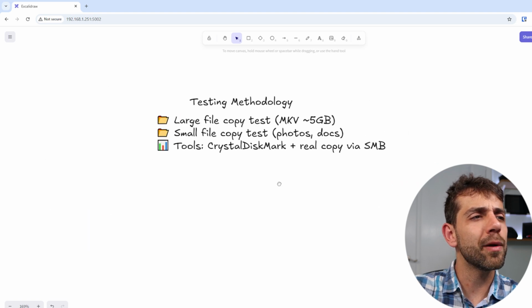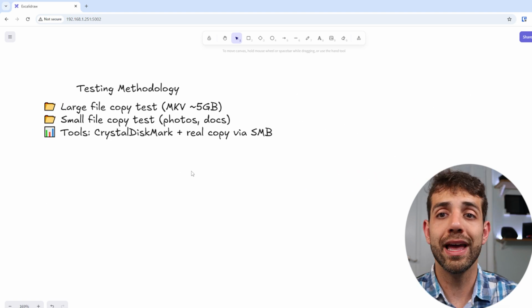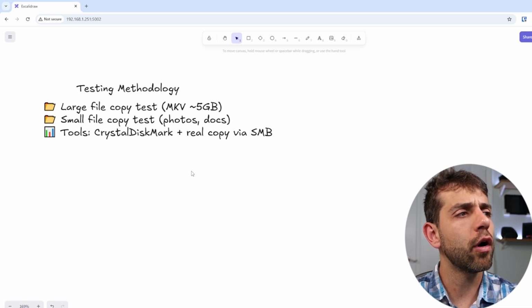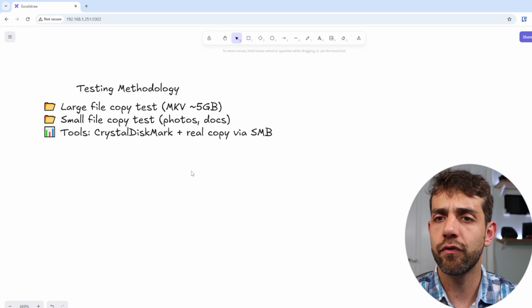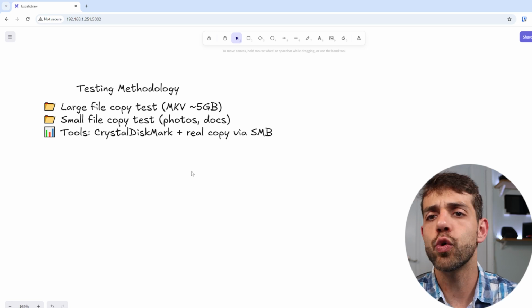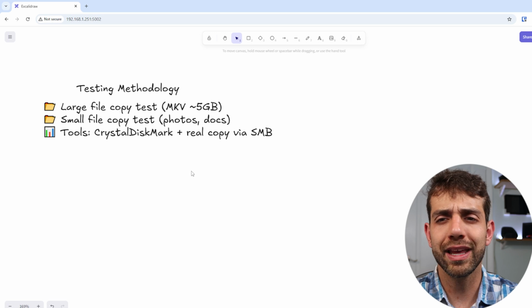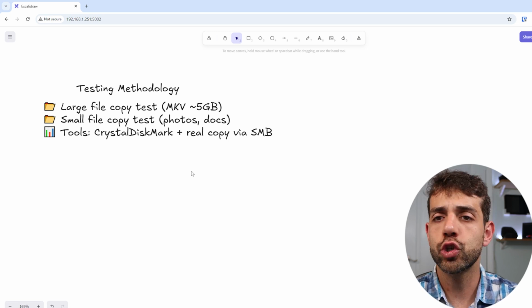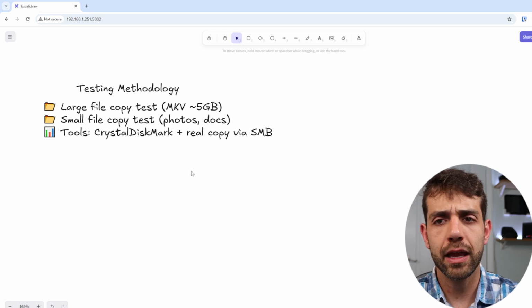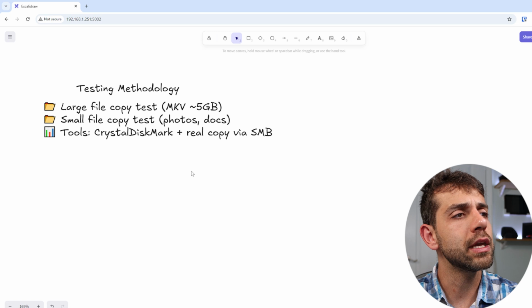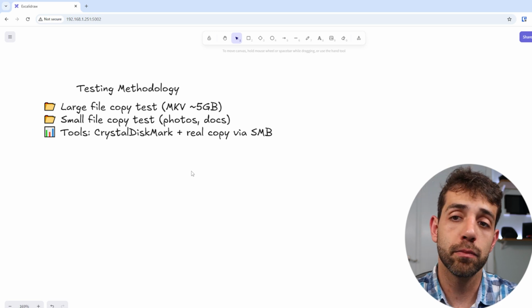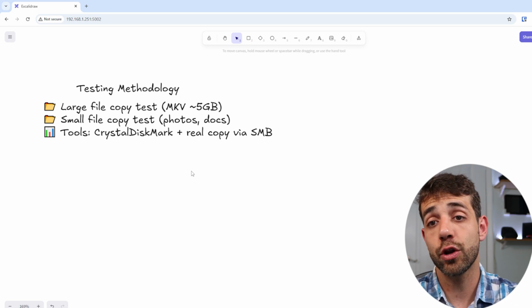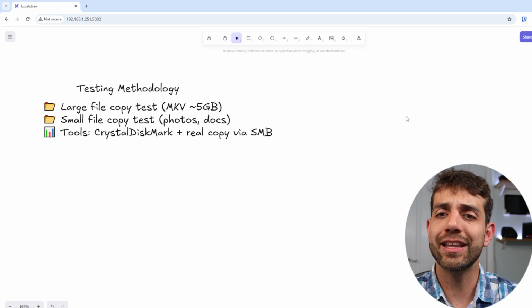So let's understand a little bit more about the files that I used, because each file will have a different effect on performance. First, I tried to use a big file, a video that I recorded that is over 5 gigabytes, which normally gets fast speeds. I also used a lot of small photos and documents that were available on my computer, which I copied to my NAS and then copied back to my computer to see the difference. I used CrystalDiskMark to get an idea of speeds, and I used SMB, the standard network protocol, to access my data and copy everything. So in this way, we're going to understand the results that I have.